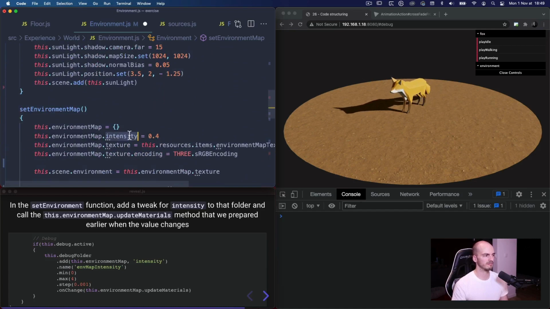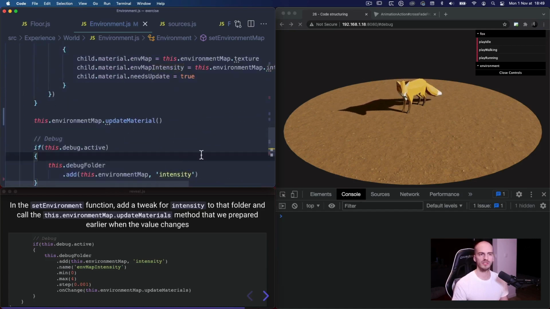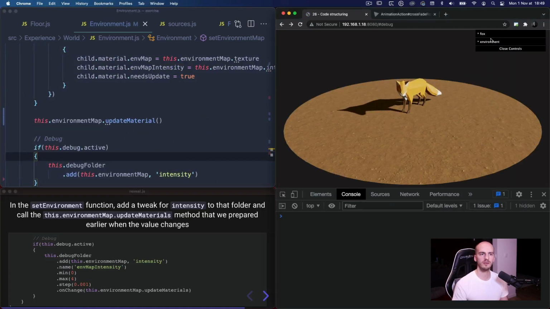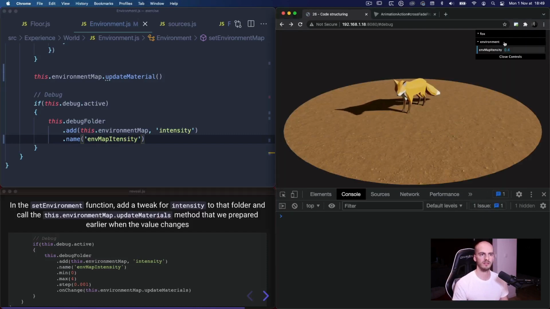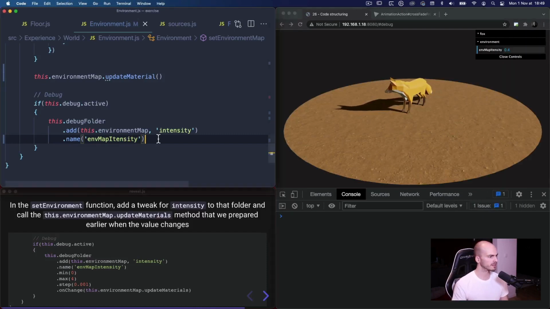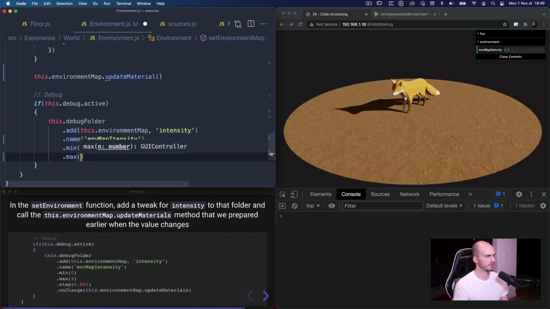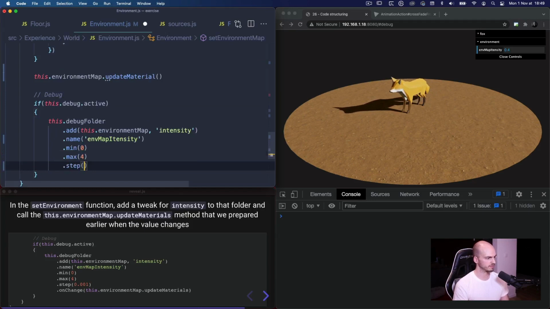So this one, so we can already save, I guess. Let's see, environment. Yes, we have it, so we can tweak it. But we need to add more stuff, so we can change the name to something more efficient. So env map intensity, not too long because we don't have much room on the left. So now the name is a bit better. Great. We can have a minimum value of 0, a max value of 4, and a step something like that, quite precise.